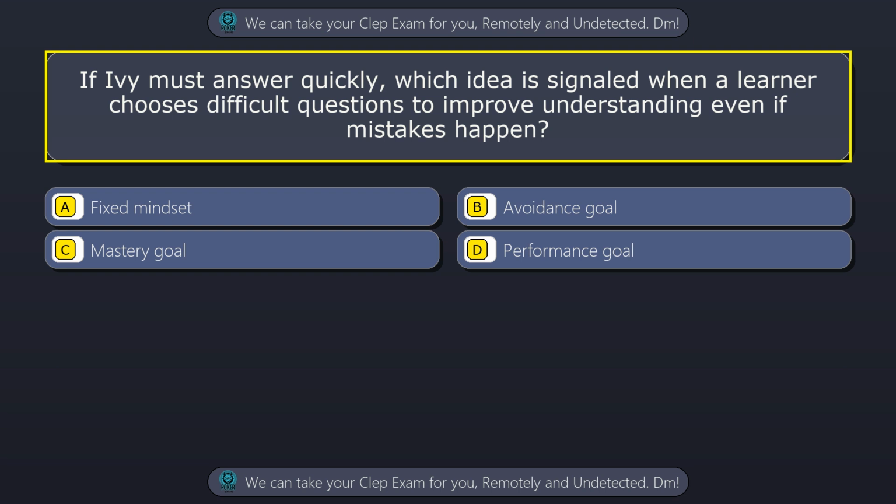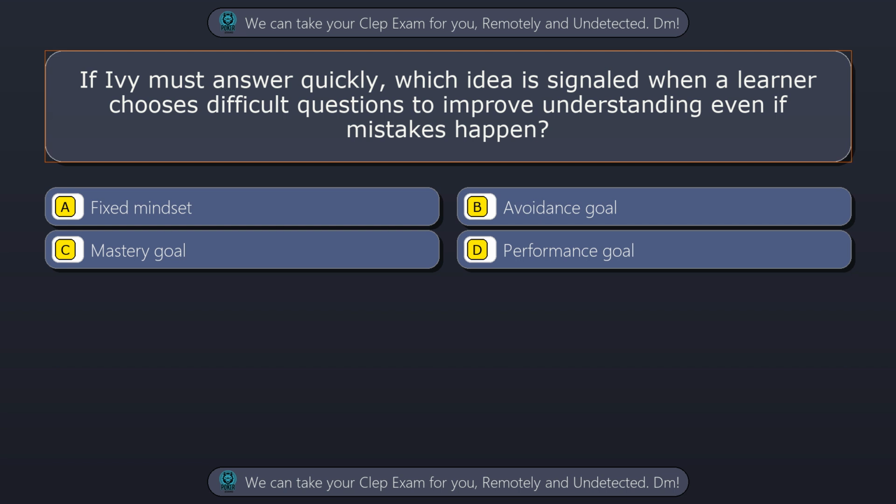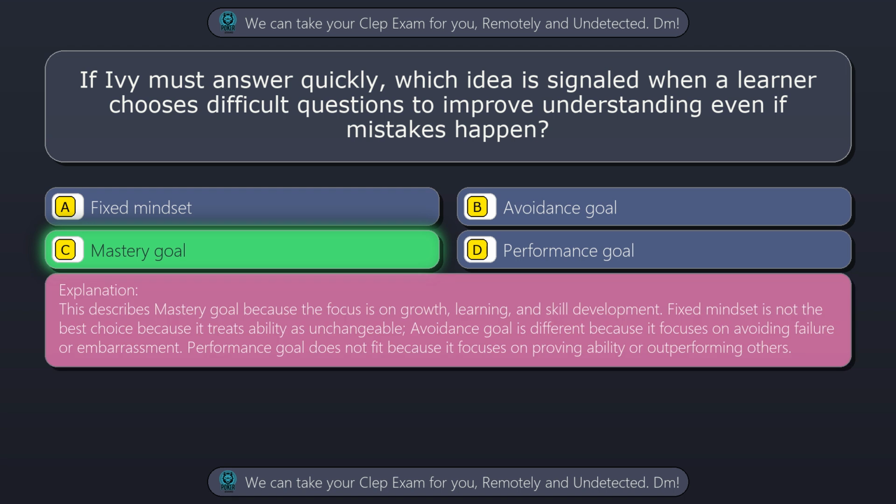even if mistakes happen? Option A, fixed mindset. Option B, avoidance goal. Option C, mastery goal. Option D, performance goal. The correct answer is option C, mastery goal. This describes mastery goal because the focus is on growth, learning, and skill development.